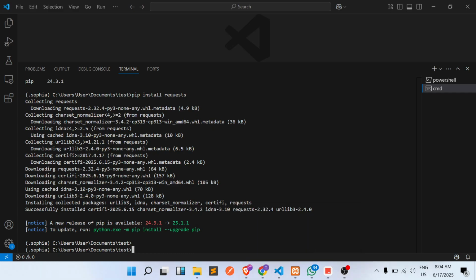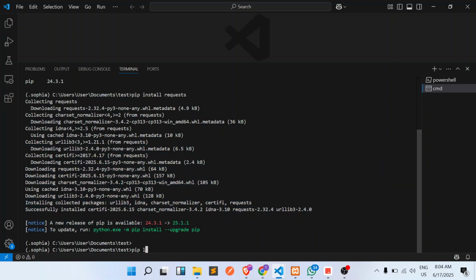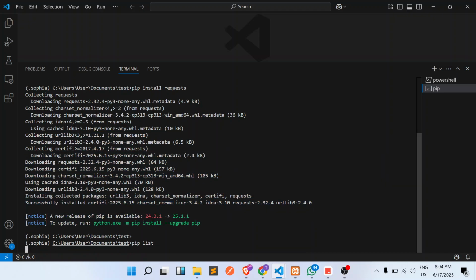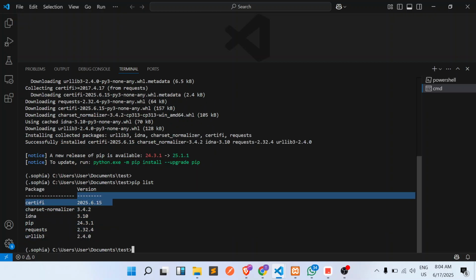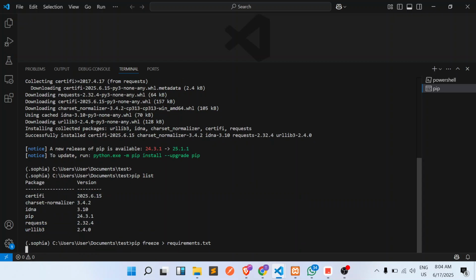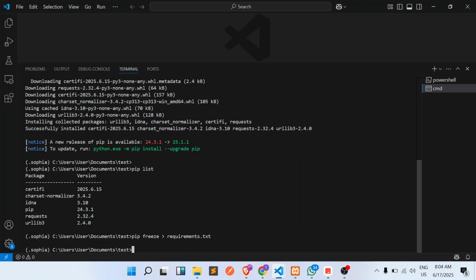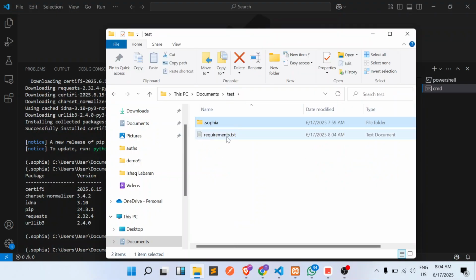Okay, so we'll go back to our terminal and see the progress. It has successfully installed that particular package for us. Now, if we do pip list again, once more, pip list and enter, we should see that it has now installed a few packages for us with their versions, just because we installed this request. Now if we do pip freeze into requirements.txt, it has now created a requirements.txt file for us in our project with all of those things that we just installed. If you go back here and go to test, you should see this requirements.txt.